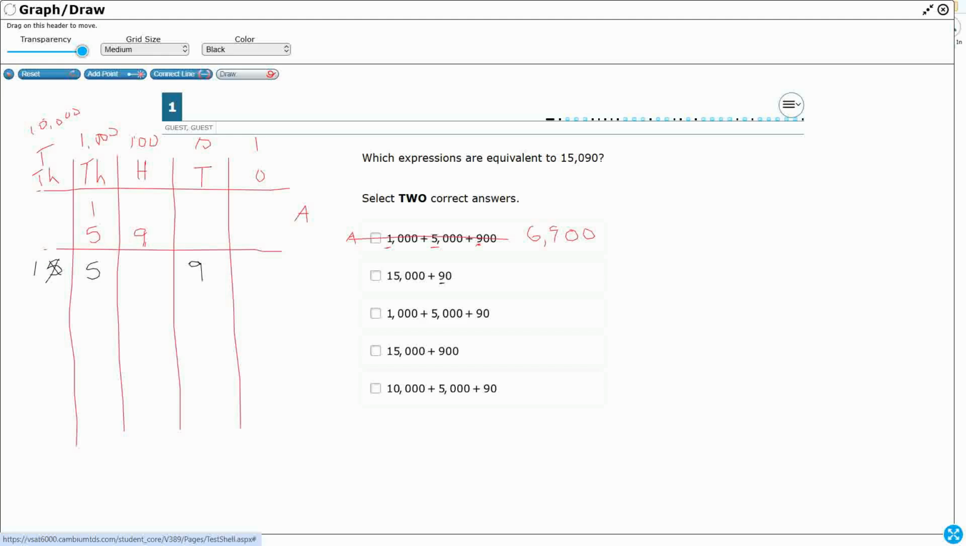Okay, so let's look at, I've got 15, and I've got blanks, right? So I could put blanks right there. And so I've got 15,090. All right, so that looks good. Right, in this first one, we ended up with some zeros right there, and that 1 and the 5 ended up in the same spot, so that didn't quite work. All right, so that looks good for B right here. And so I'm going to go ahead and check that.